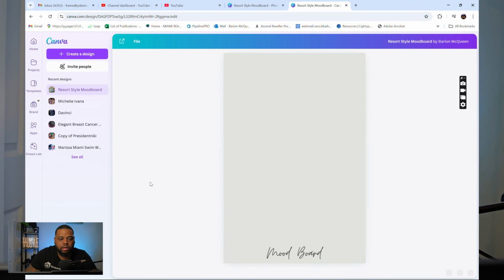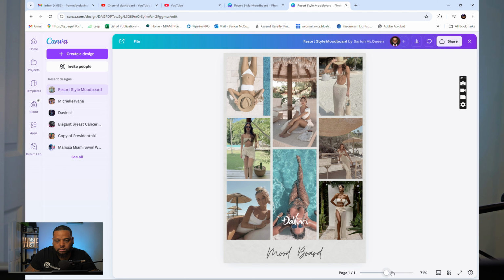Let me go to my Canva here, so I can give you a sample of what my mood board used to look like, right? So here we go. This is a mood board that I have for a resort style look, right? So I had to go in Pinterest and find each one of these images here before I could send it over to the model, right?